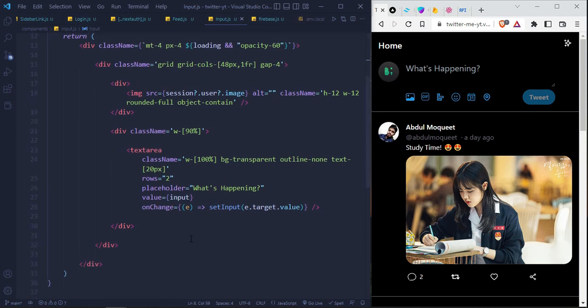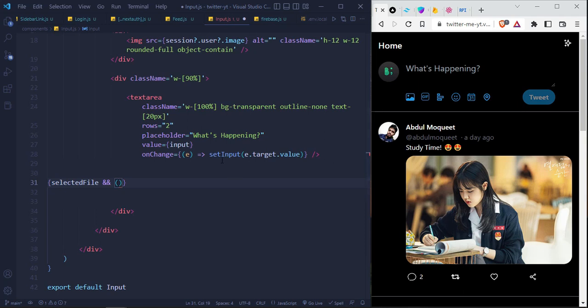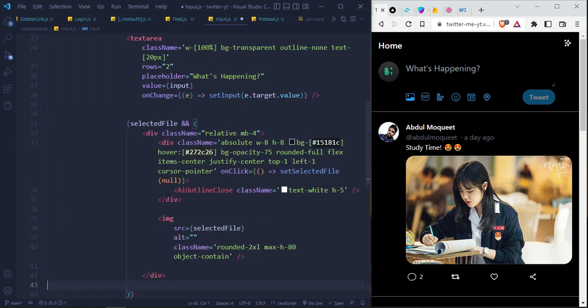and after the text area, but inside this div, we are going to do something like selected file. If it's true, then we are going to do some stuff here. We are basically going to do this. I will tell you what I'm doing in here.